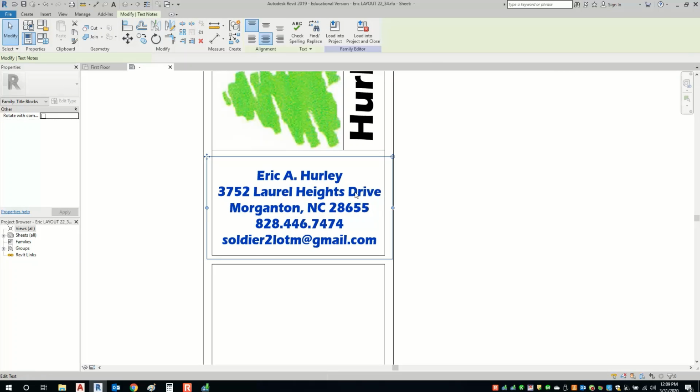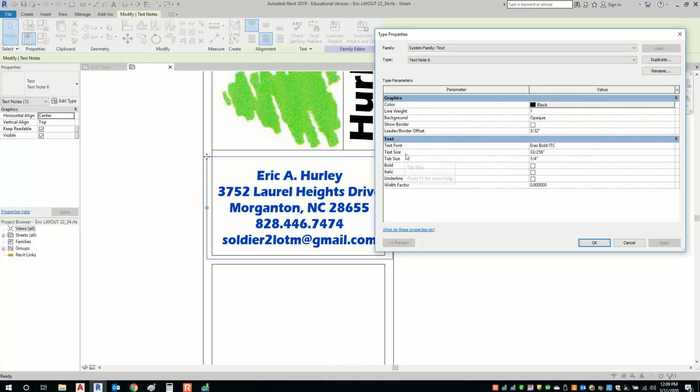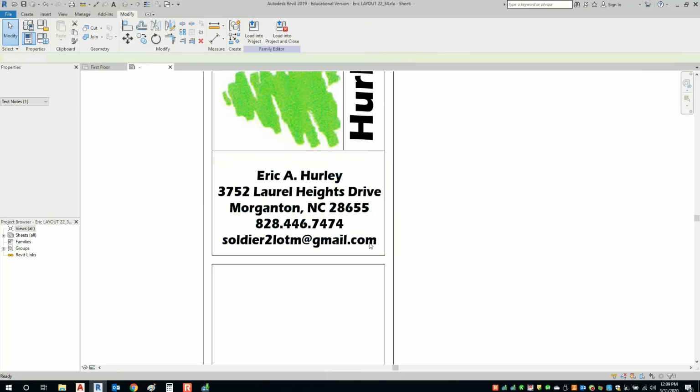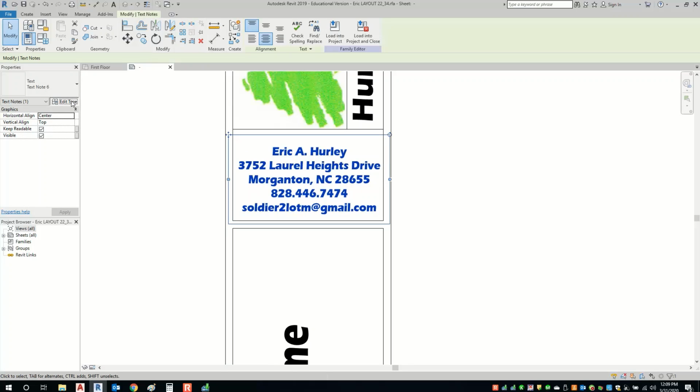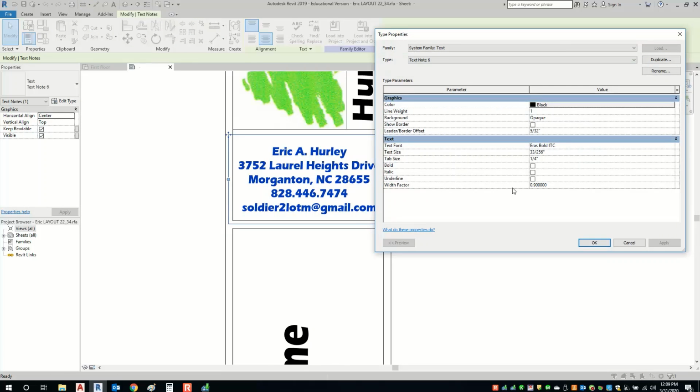If you have to, you can go to the Edit Type and change the font size or the font type on there. I just noticed something. Also, you can change the width factor. If you like the height of it, then you can change the width factor to make it closer together.